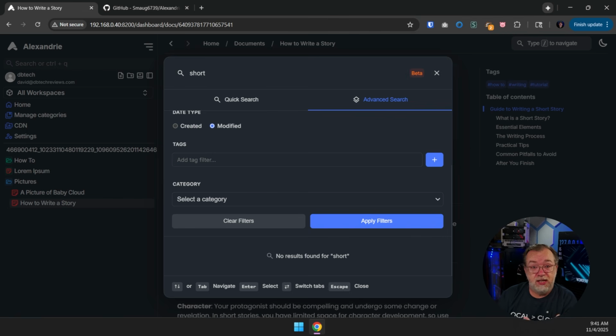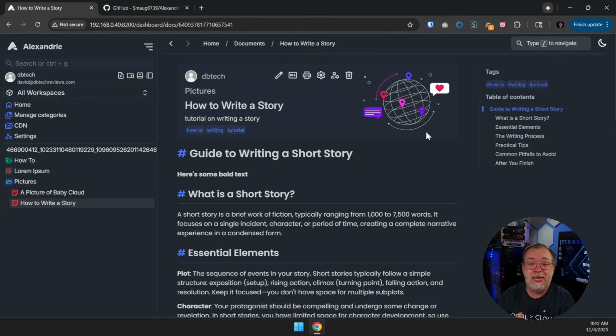That said, this is in beta, so at least this version of the searching is in beta, as it shows right here. So just something to keep in mind there.